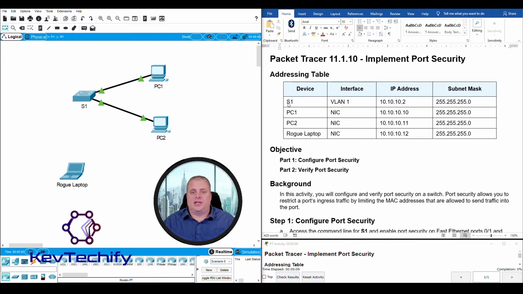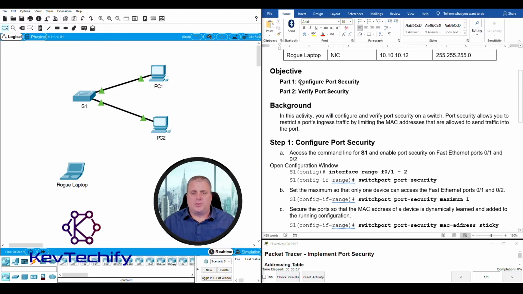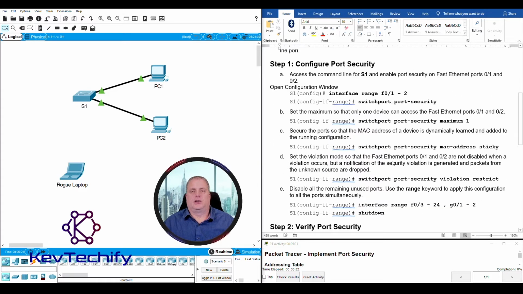We have our addressing table. We got a switch, PC, and a rogue laptop. We have our addressing information, VLANs there. Objectives: we're going to set up port security and then verify it works. Step 1, configure port security. Step 1A, access the command line on S1 and enable port security on the FastEthernet ports 0/1 and 0/2.